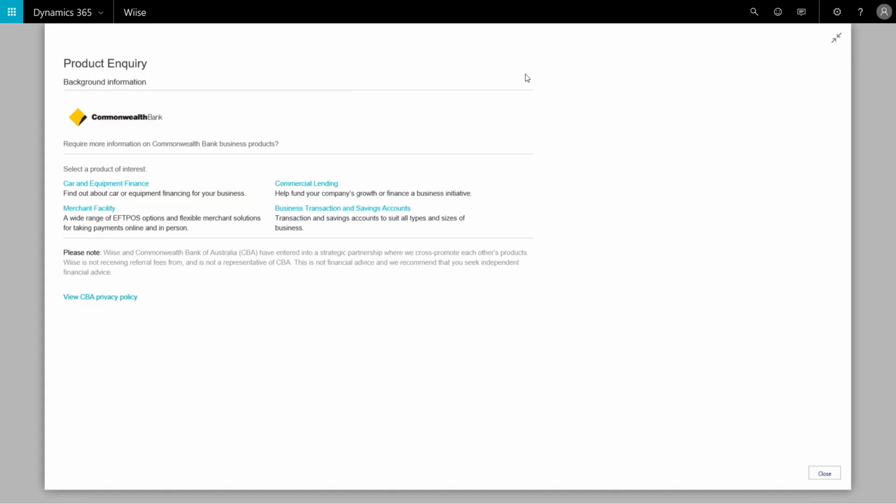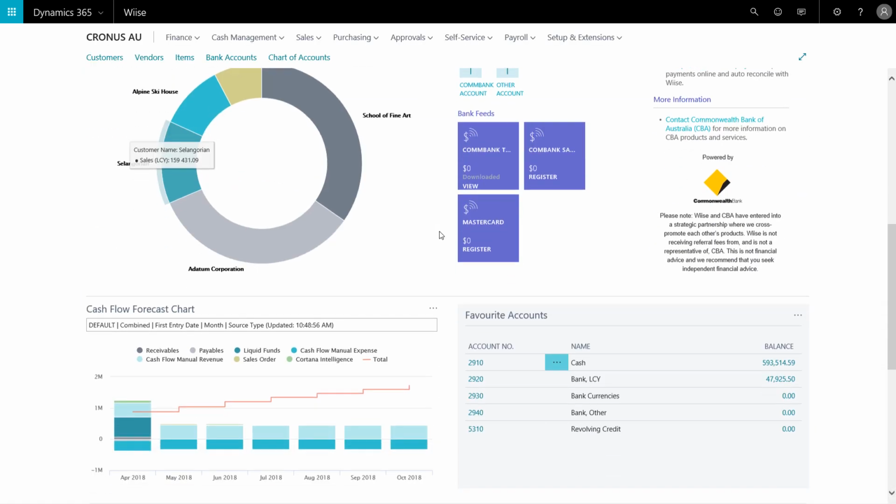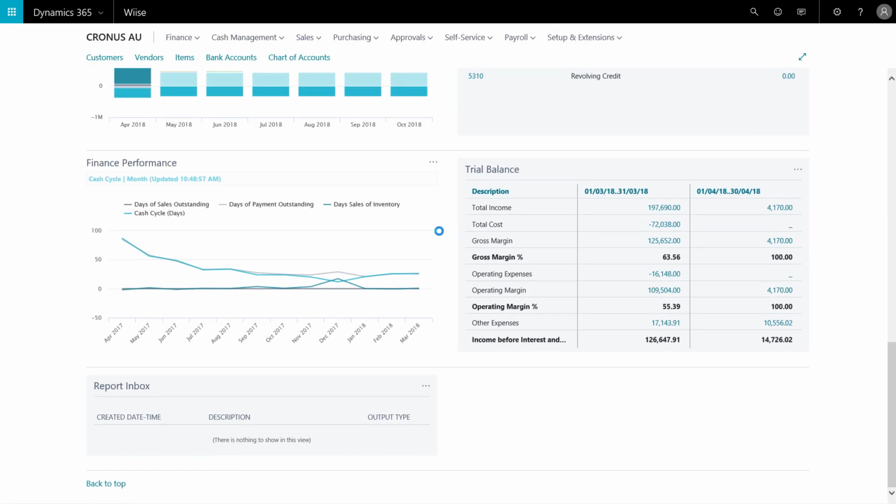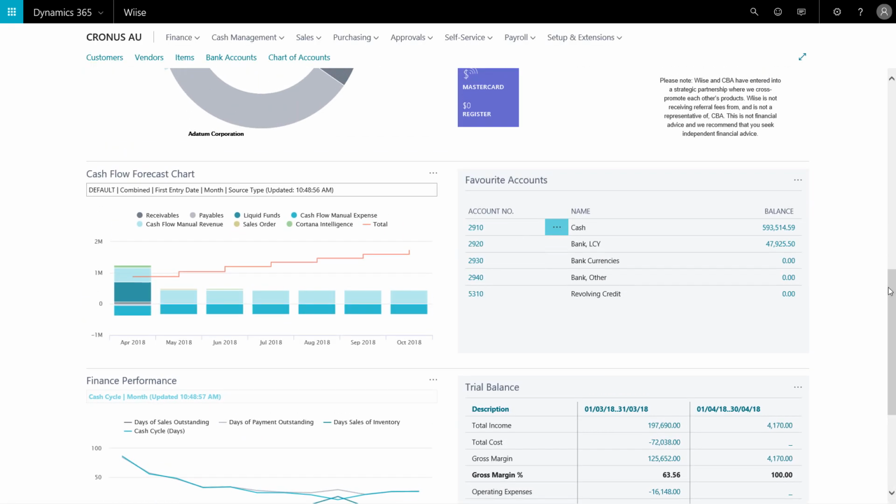Whether it's car and equipment financing, commercial lending, or having a merchant facility set up for your EFTPOS solutions, it's all available to be inquired about directly within this Commonwealth Bank pane. And underneath here, you have various different ways of seeing reporting data.